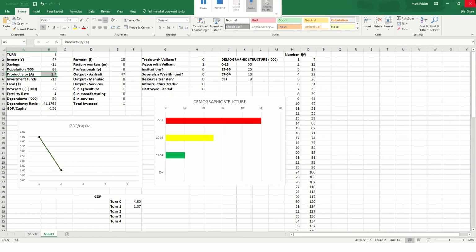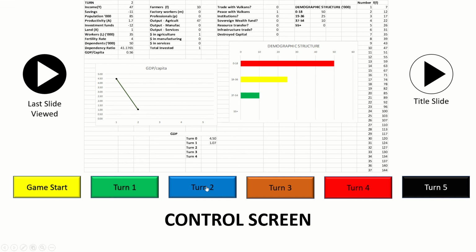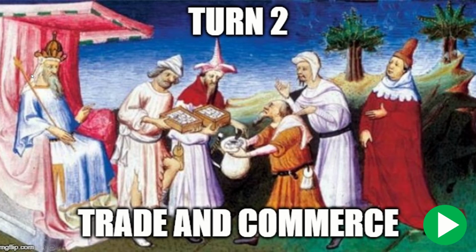So it's turn 2. We're going to close the Excel spreadsheet. We're going to click on turn 2. Okay, so turn 2's theme is trade and commerce.